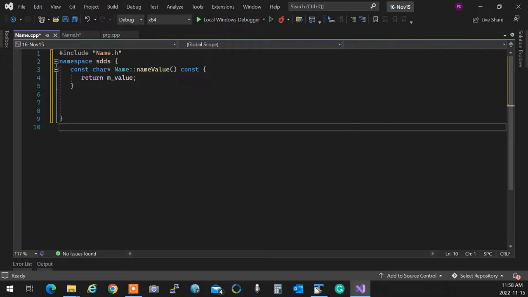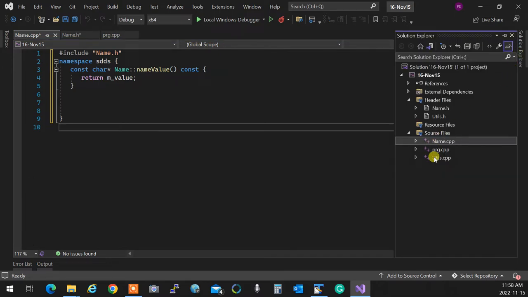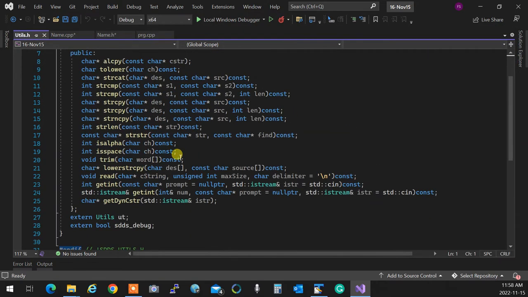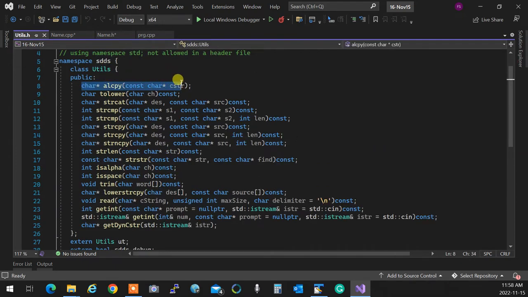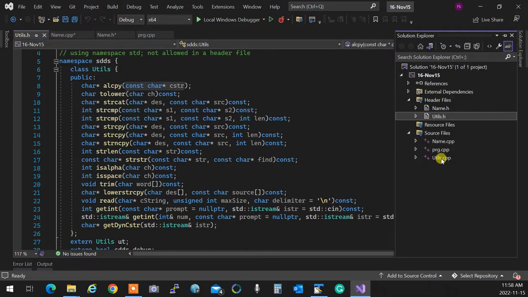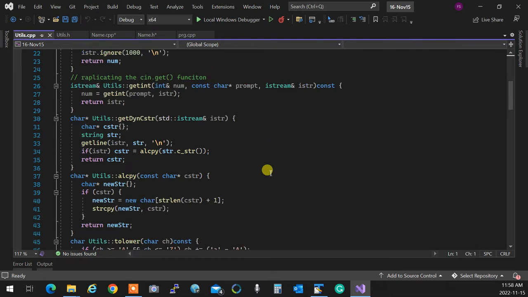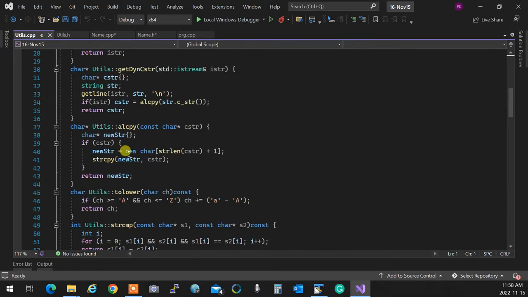Now, in the utilities over here, I have a pretty cool function: allocate and copy. I have created a function that receives a value, allocates enough space for it, copies into it and returns it. If you look at allocate and copy in here, that's how it does. Where is it? There you go. So first I'll create a new string. Then if the C string is not null, I'm going to allocate to the size of that, copy it and return the value. Are we okay with this?